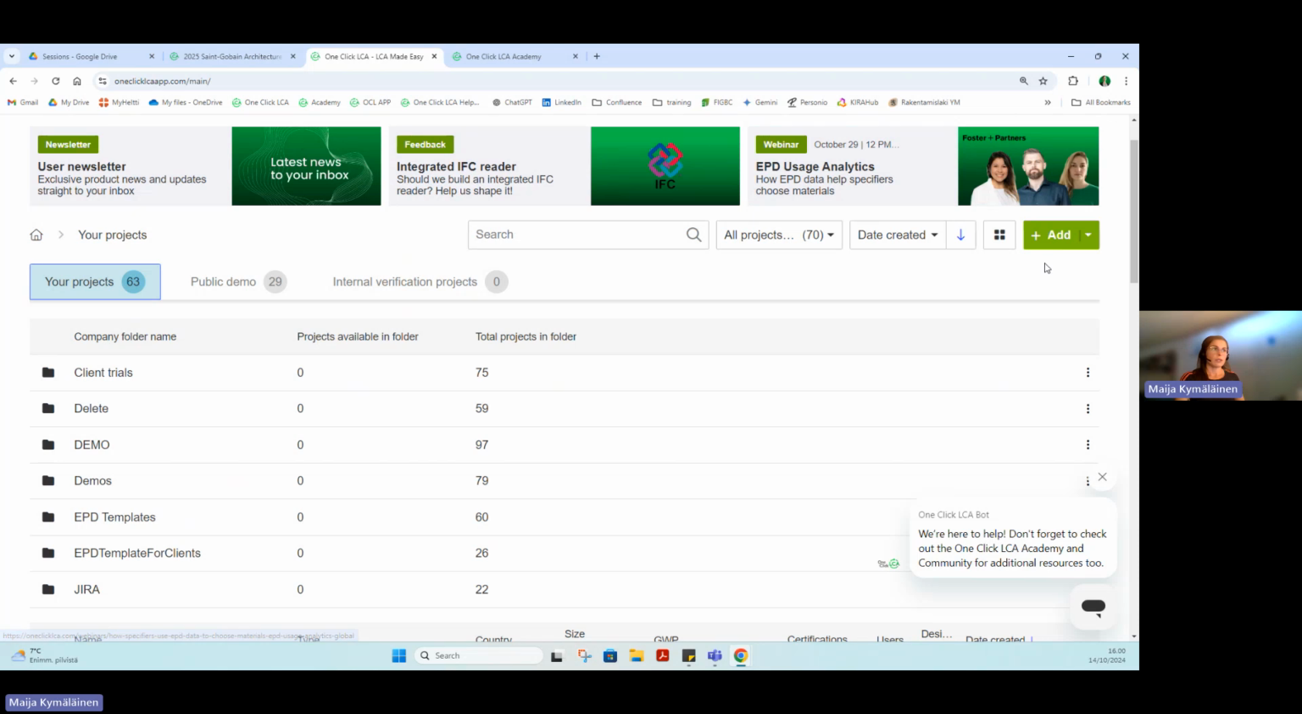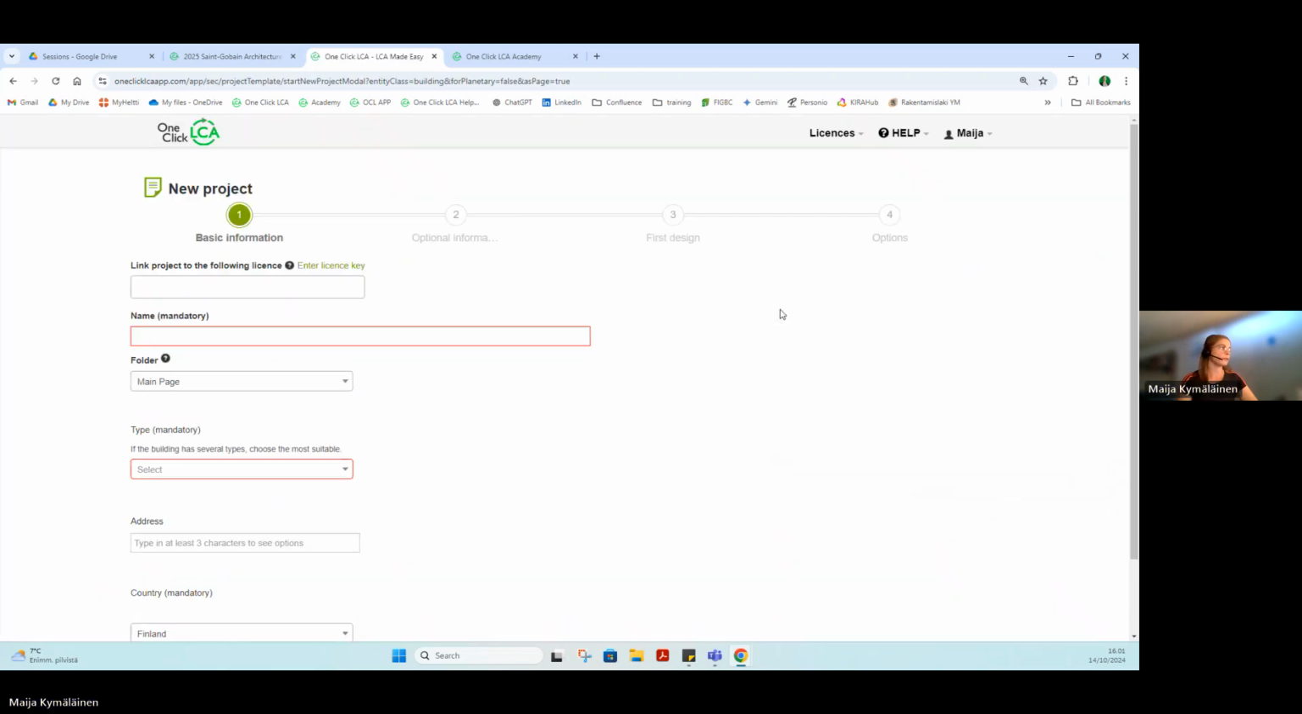Let's go to your projects, and then we will go to here. There's an add screen button here, and we have different options for what kind of projects you can add, but these depend on the license. For you, we only have the building enabled. So you can click on the building. And this is the important part. We are now creating a new project. Here the first step is to link the project to a license. And since you don't have a license, you will enter the license key. And this is now.